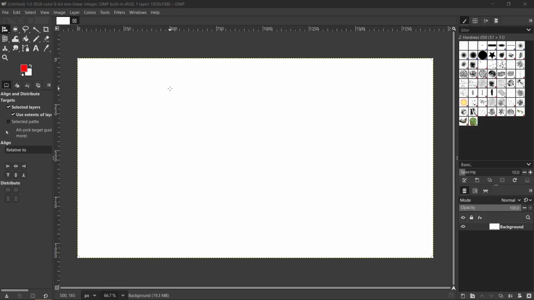Hi, in this tutorial I would like to show you how to resize canvas size in GIMP.